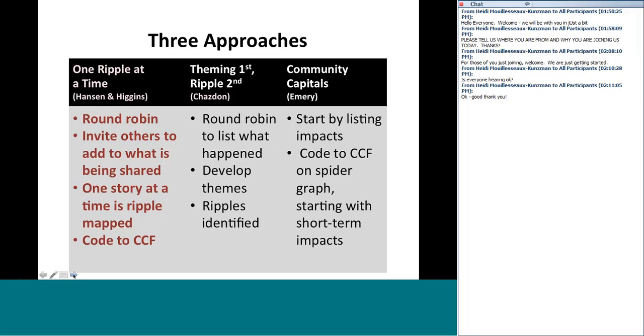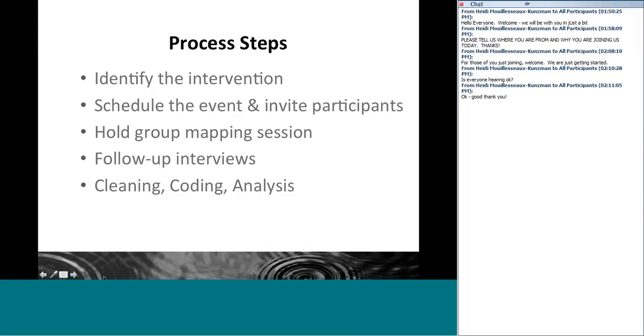So let me give you a framework of the process. First off, you have to identify an intervention or a program that you want to evaluate. So that's your first job. Obviously you're thinking about some because you're on the webinar and thinking there might be some way that you'd use this tool. Once you decide on the program, the first thing you'll do is schedule an event and invite participation. So the mapping event itself takes about 1.5 to 2 hours. That gives you adequate time to have the interviews, reflect, and then map and have discussions about the process.